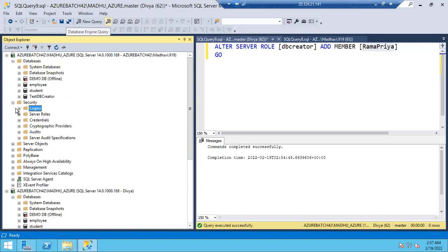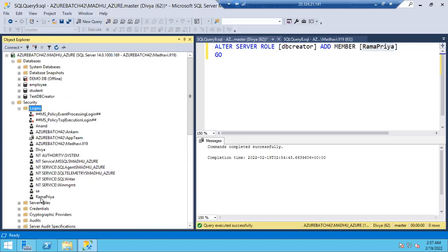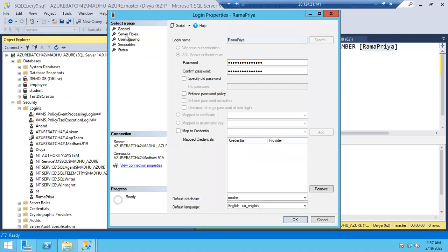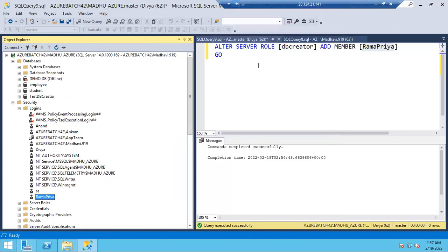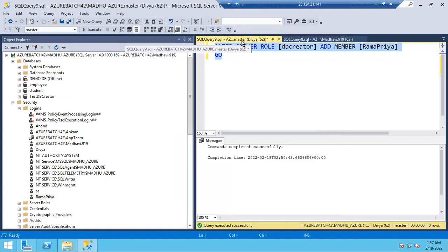Now if you see Ramapriya, earlier Ramapriya didn't have this DB creator option checked. Now it is checked. Why? I had created Ramapriya and removed the DB creator permission, but I again ran this query from Divya's session. So Divya added Ramapriya to this role, and now Ramapriya becomes DB creator.